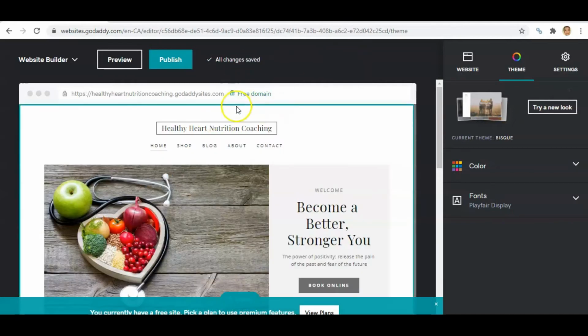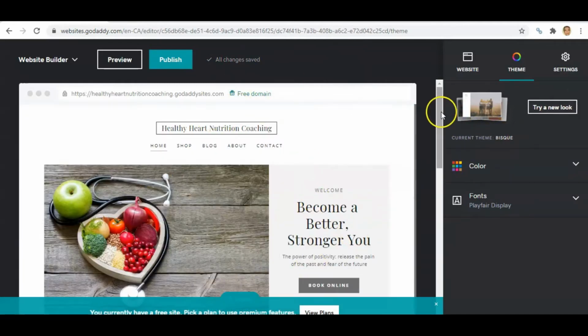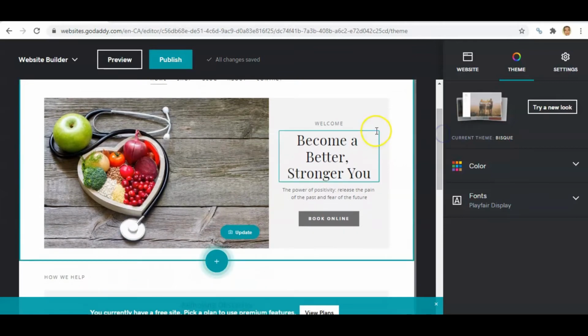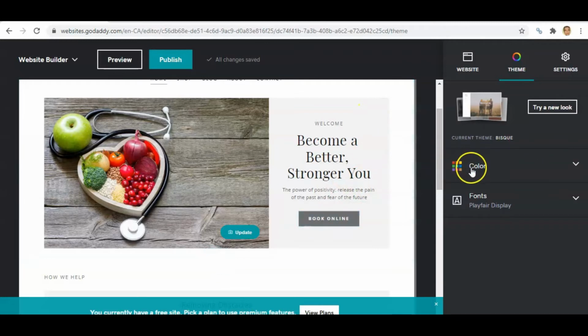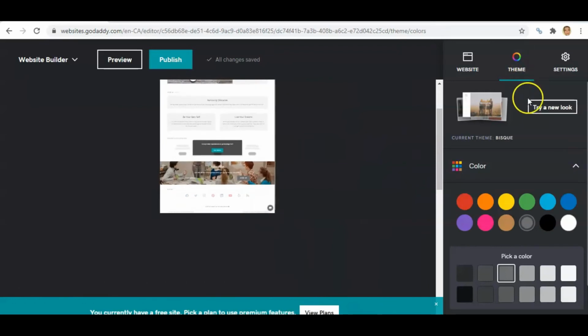And it's going to show you again what that looks like. Now, on this particular theme, you see that these boxes back here are kind of like a super light gray, and then a gray button here. Okay, you can change that by pressing on the colors, under theme.